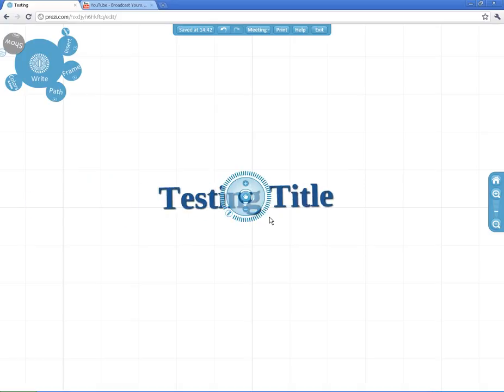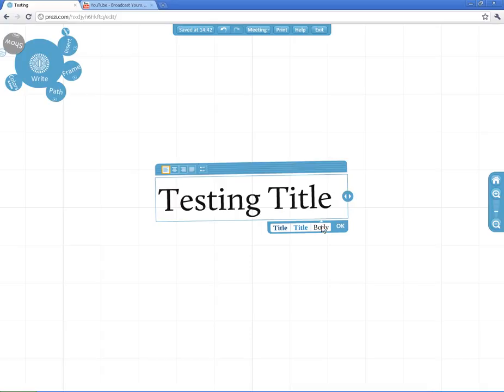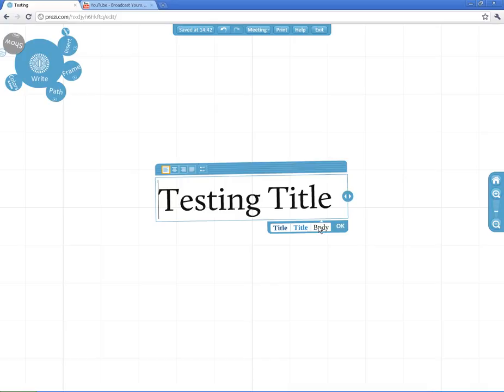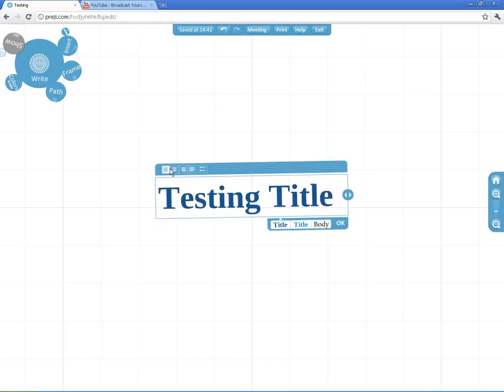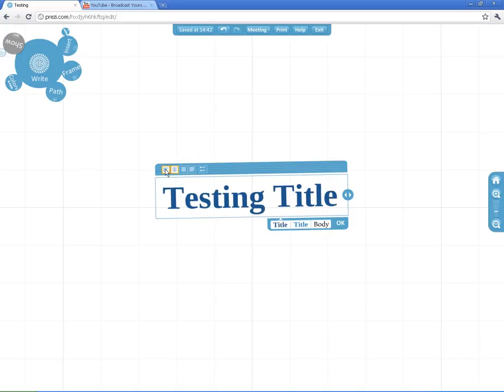And one thing I do want to show you is go back in here to edit. One limitation of Prezi is you can only have three different types of text within a theme. So you can have a main title, a subtitle, and a body. You can also, of course, just like other fonts, you can do bullets here, you can do justification.